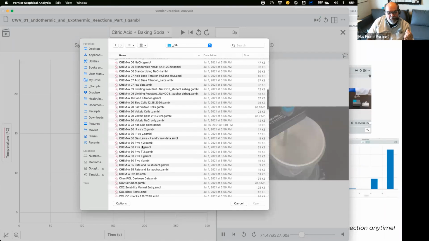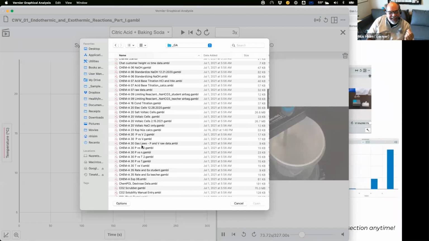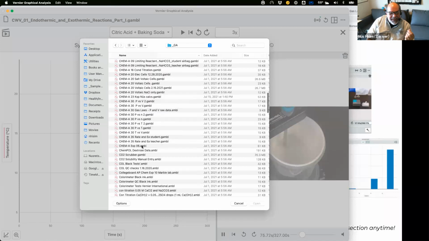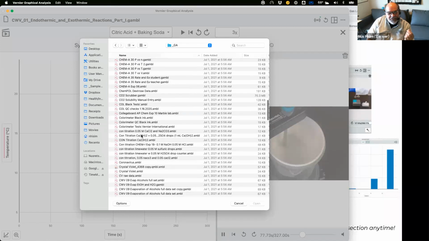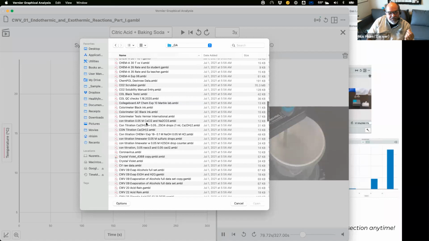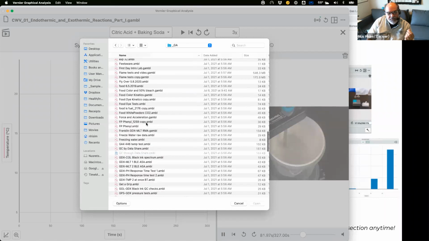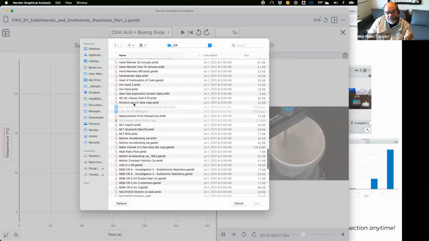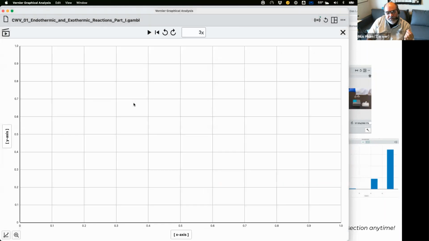I gotta plan this better, Melissa. So yeah, I don't want to. Titrations are fine, but they're not. Oh, I have some kinetics here. Don't I have some kinetics? I'm pretty sure I do. Here, kinetics, crystal violet. Yeah, I think that'll do.